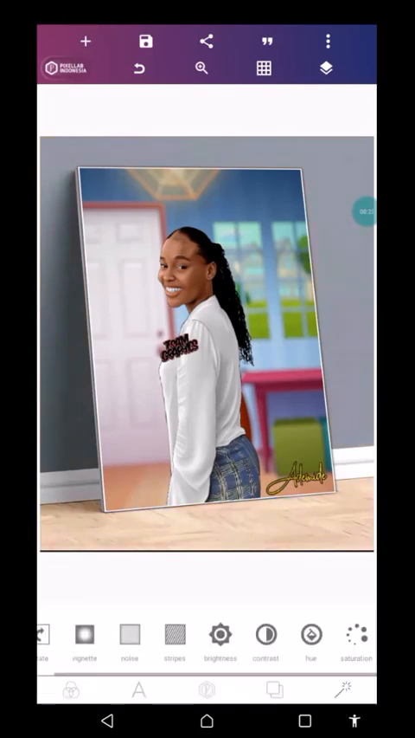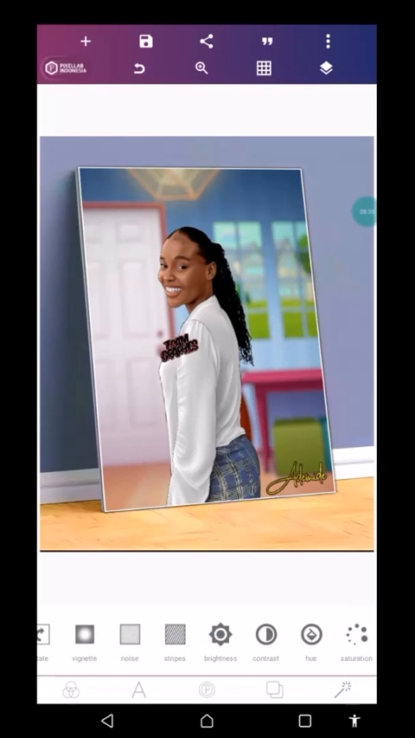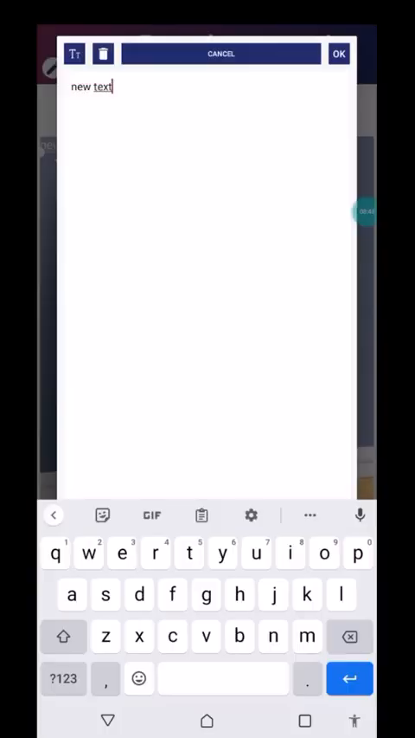And if you don't want to change it, you can simply come to saturation and increase the saturation. Okay, why am I doing this? Because my own image is actually saturated, so I have to add more saturation to the frame. And then I'll click on check mark, and then if I want, I can just easily put a text on it to signify that I am actually the one who has this frame.